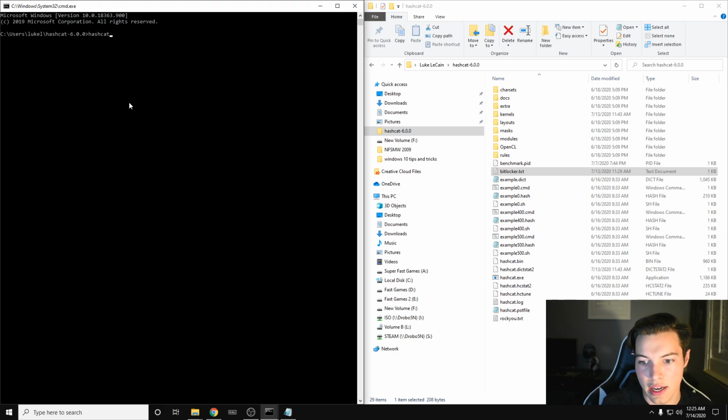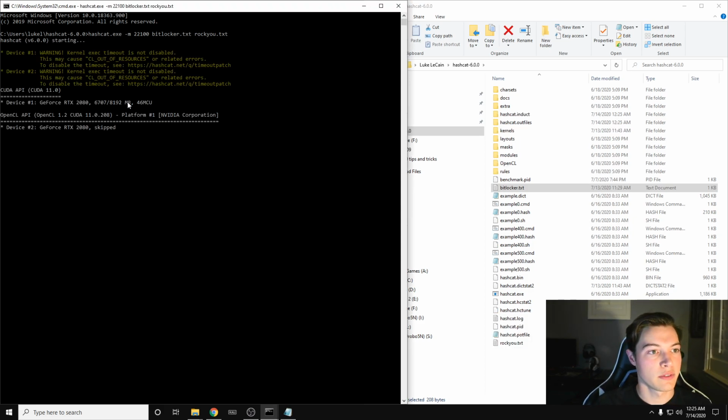It's just Hashcat now, isn't it? There's no Hashcat 64 anymore. Dash m, and then the key for BitLocker is 22100. And then we're going to give it our BitLocker TXT file that we made, put the hash in it. And then we're also going to give it a password list, and I'm going to use RockYou because that's the one that I have in here. We're going to enter. It's going to start.